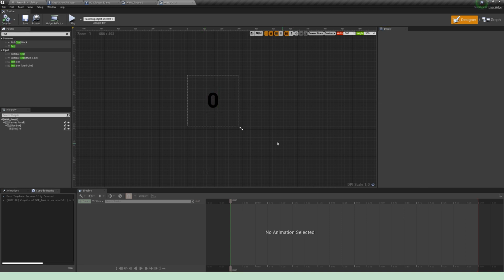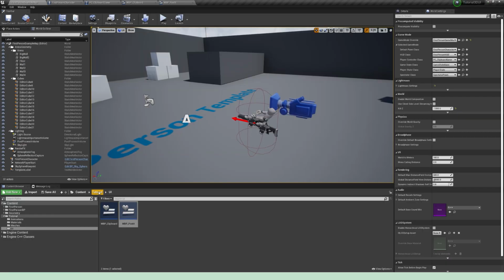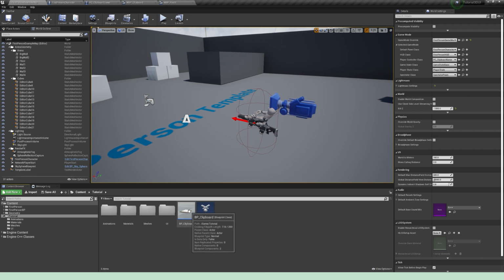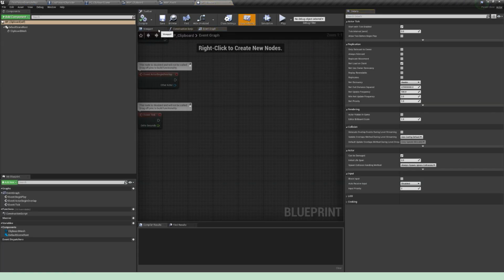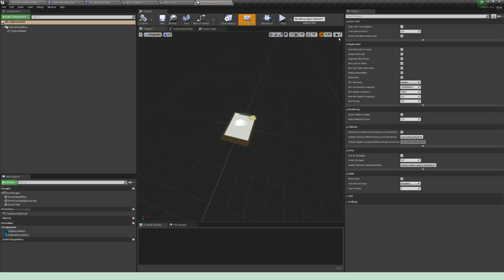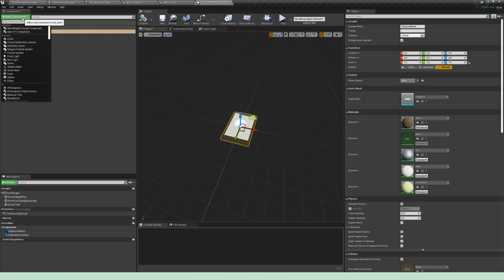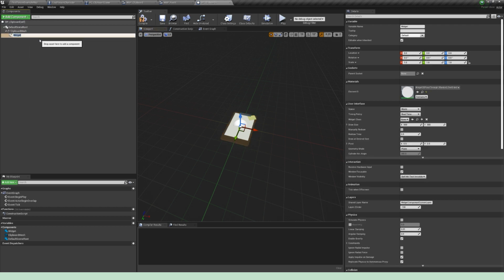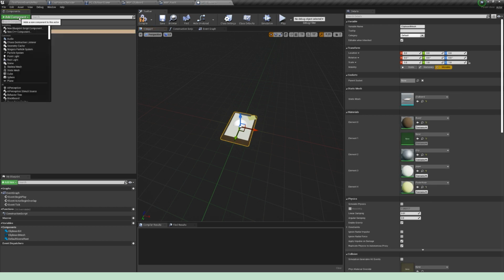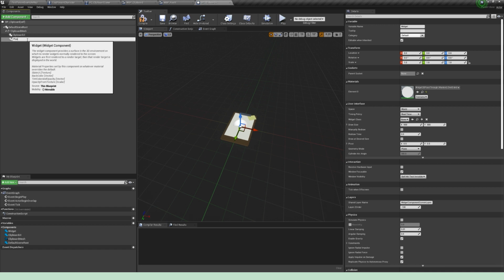So with our 2 widgets set up, we're now going to add them to our clipboard. So going back to our tutorial blueprints, we're going to open up our blueprint underscore clipboard, go to the viewport, zoom in a bit, and we're going to add 2 components to our clipboard mesh. We're going to add 2 widget components. We're going to name this one Clipboard UI, and we're going to, back on our clipboard mesh, add another widget. I'm going to name this one Post-it UI.